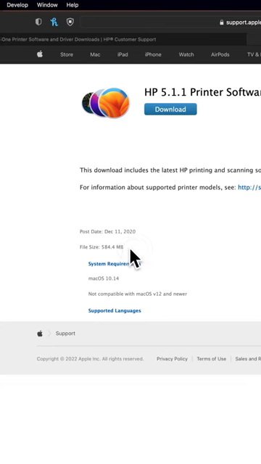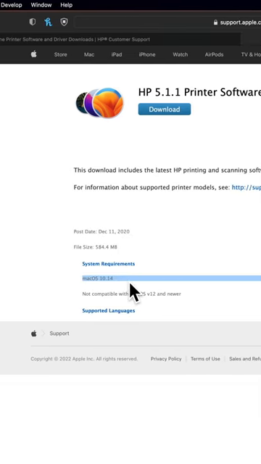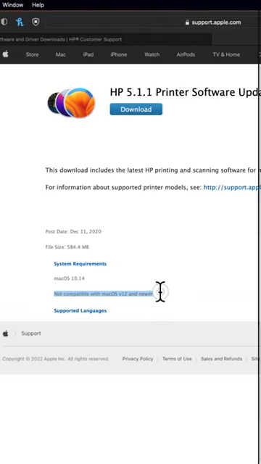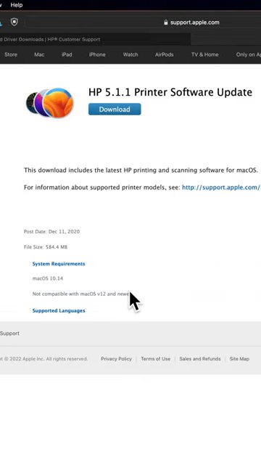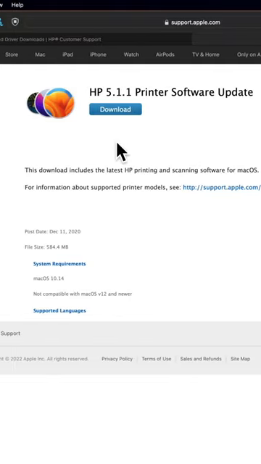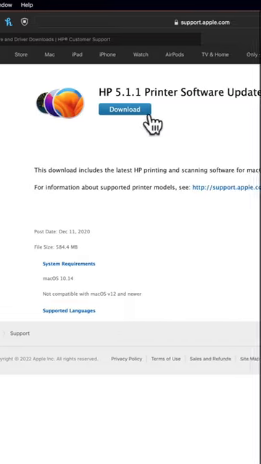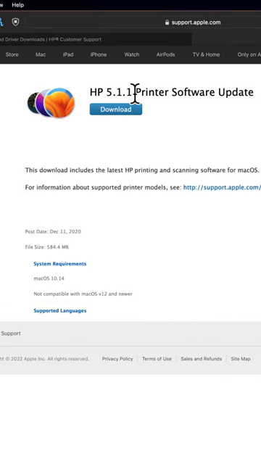File size is actually about 1 gigabyte, guys, not 600 megabytes. It's compatible with macOS High Sierra, but not with Monterey and newer. But I have macOS Monterey at least, and it still works. Like these drivers still work, and they even have the logos of Ventura, Monterey, and I think that's Catalina on this HP 5.1.1 printer software update.